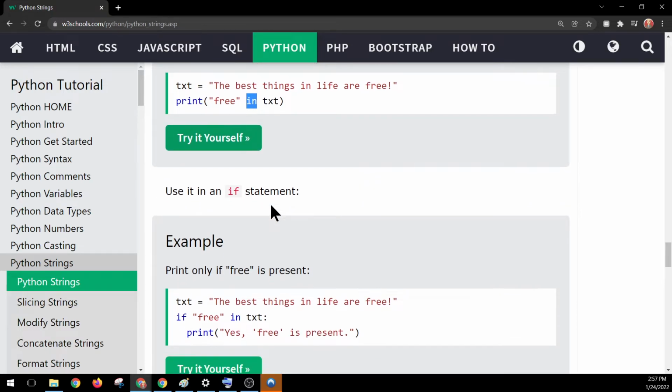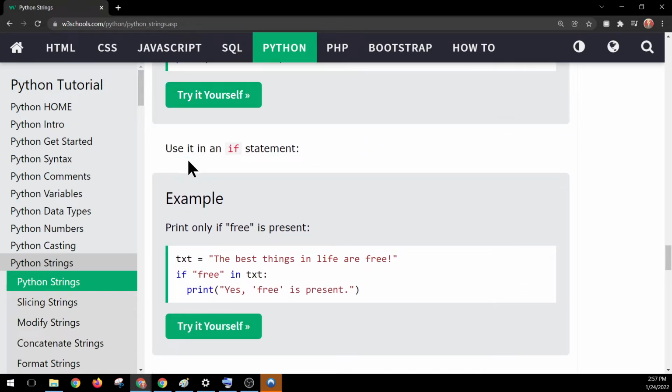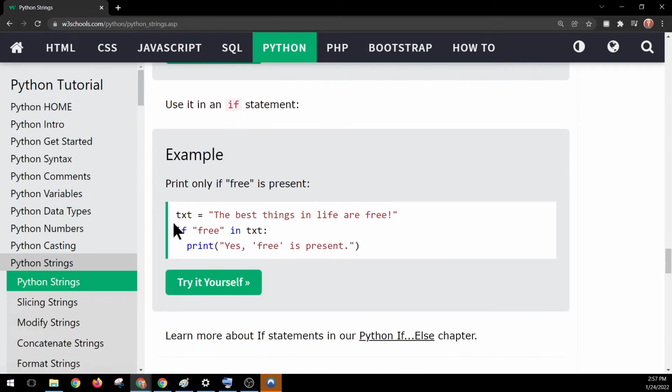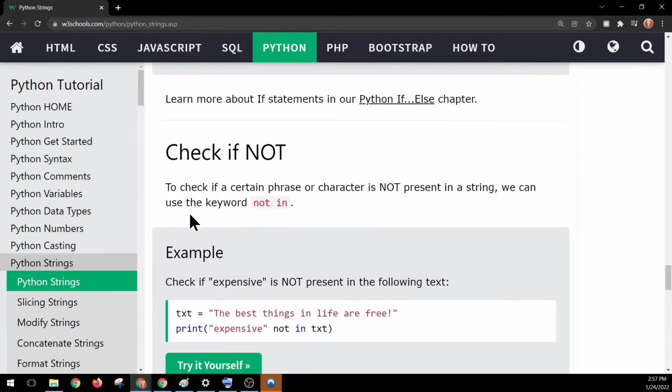Okay, so use it in an if statement. Oh, that's what we just did. Okay, we just did that. So if free in, so if the string free is in this string, then print "Yes, free is present". Okay, we just did that, so I'm not going to do it again. Let's move on to the next one.